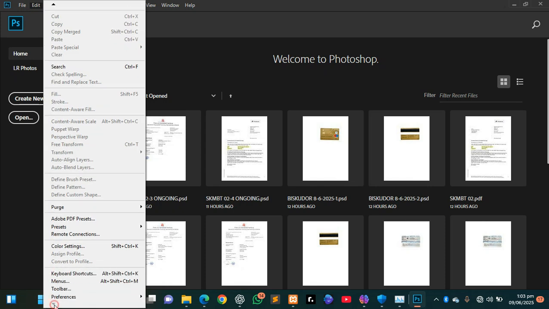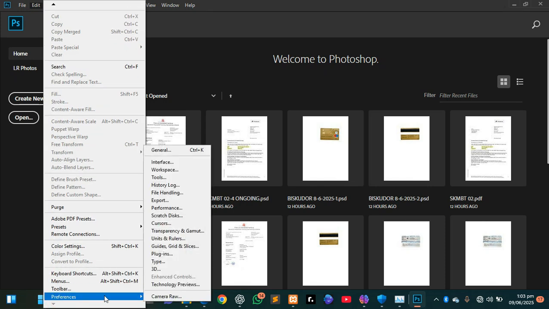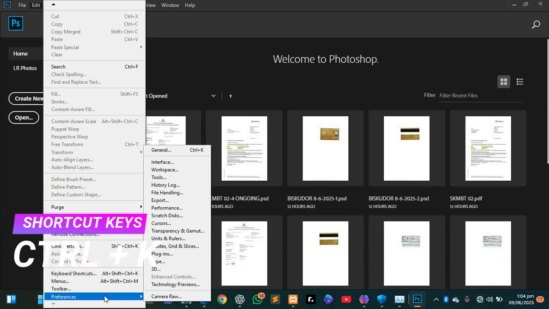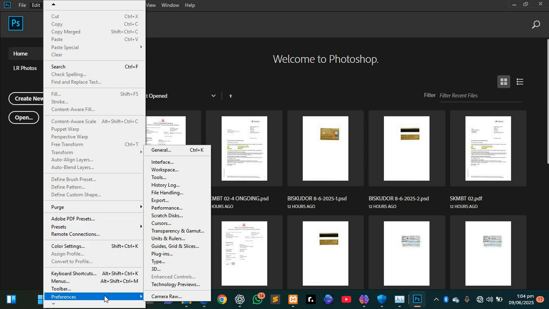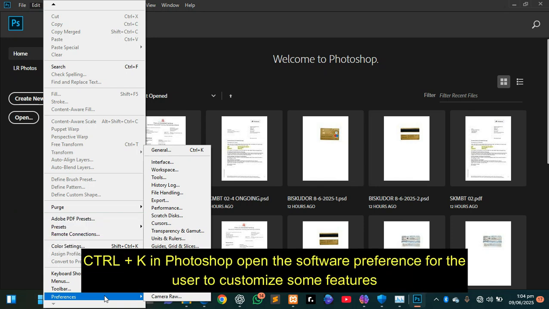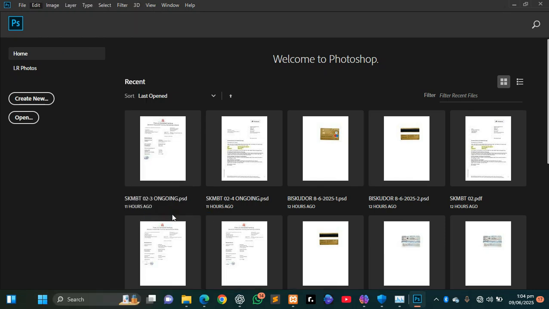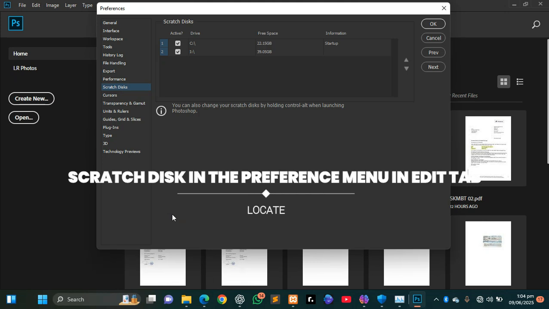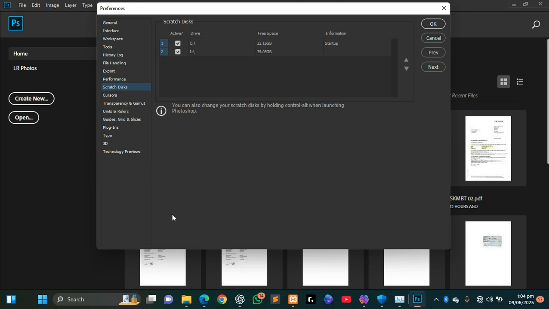Then I'll look for the place where it says Preferences. Now in Preferences, as you can see, it says that you can press Ctrl plus K, which is the shortcut, to open the general preferences. Now when we look at the preferences here, we can see that we have Scratch Disks over here. I'll just click on Scratch Disks, and it opens up this menu for me.